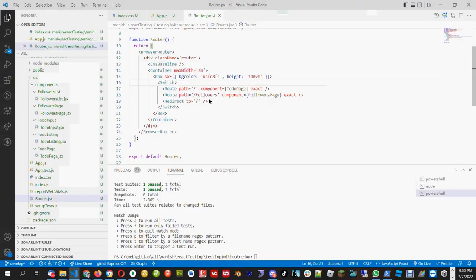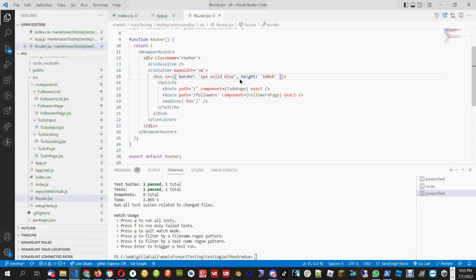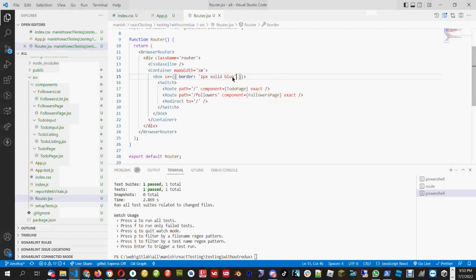So if I go to main, I'm getting the to-do page and the blue background is coming. Instead of the blue background, let's put the border, 1 pixel solid blue. I get the border. I don't want the height. Okay, let's put the minimum height of 600 pixel.